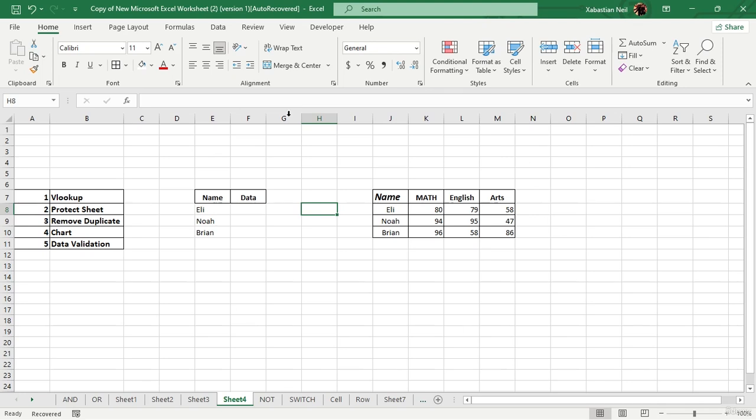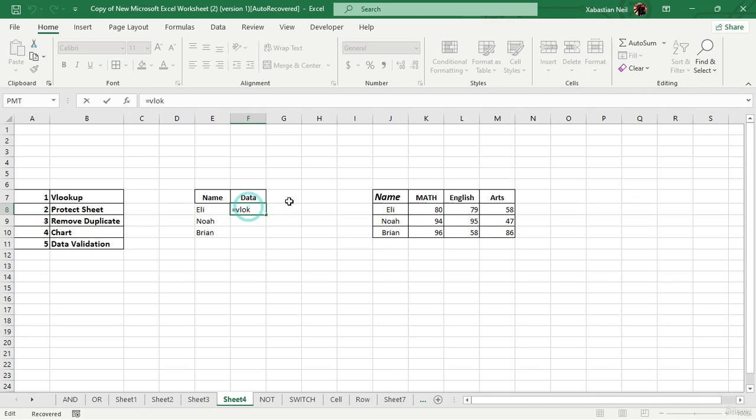So we already have a range or array here. What I'm going to show you first is how to use the VLOOKUP function. First, type in equal VLOOKUP, and then it's going to show you the lookup value. The lookup value is over here, so we're going to use a reference. Let it be Eli, and then comma and then the table array. I already have the table array, so I'm going to select it, comma again.